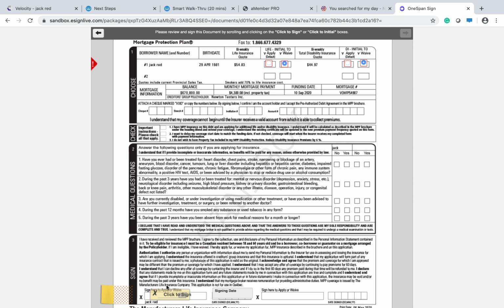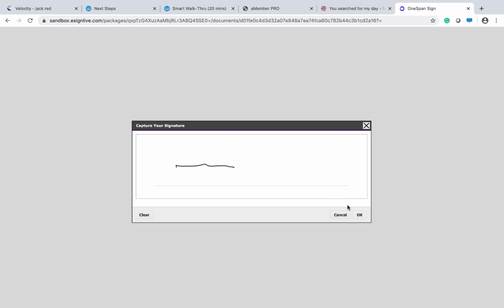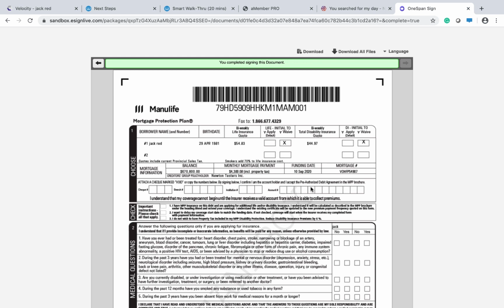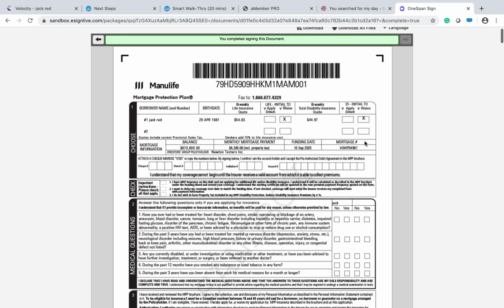Once my radio buttons are complete, I can click to sign, add my signature, and hit OK. Here we have our completed MPP form with the X in the spot for waiving. And just as an added aside, we have confirmed with MPP that they are accepting the X in place of initials.